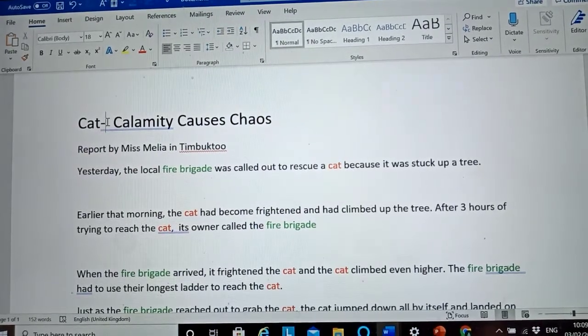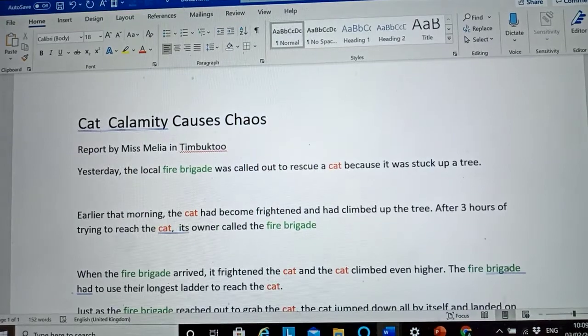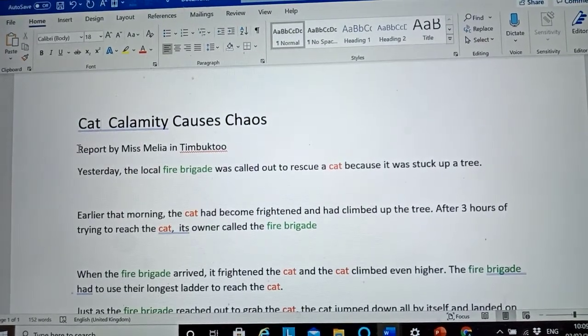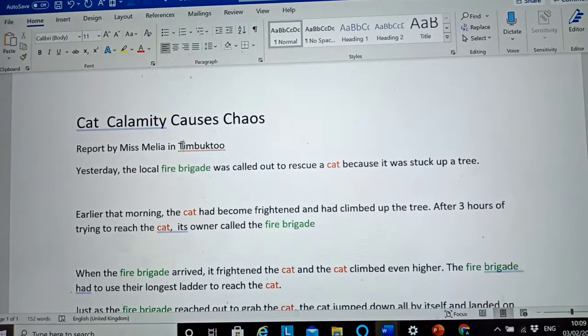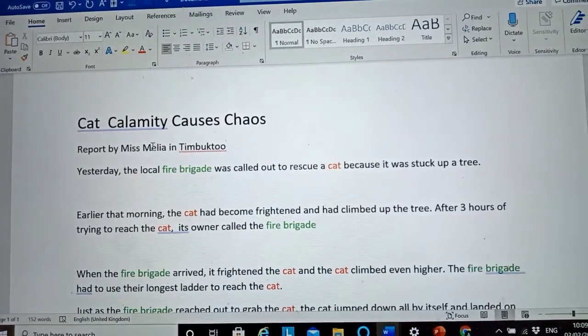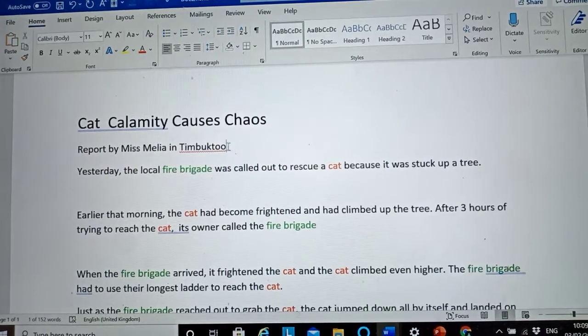I'm looking now at my lead sentence. Oh, no, I'm not looking at my byline. Is my byline okay? I think so. Have I used a capital for Timbuktu? Oh, yes, I have. Have I got a capital for my names? I have. Awesome. Oh, I need a full stop.